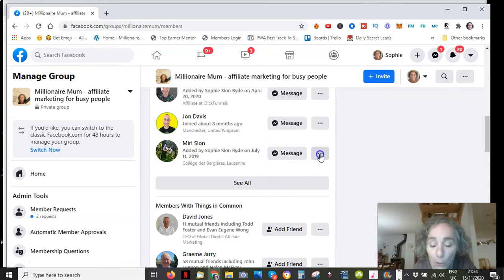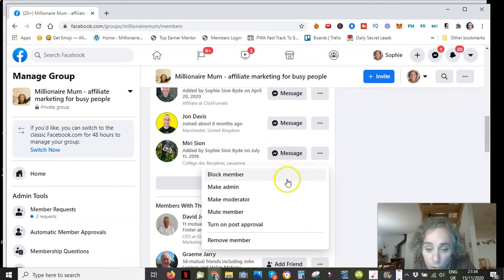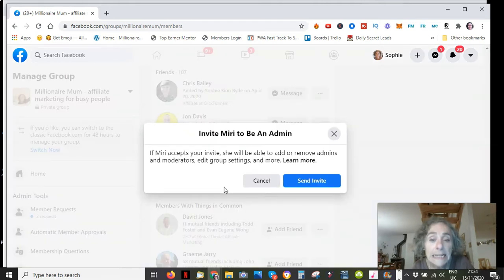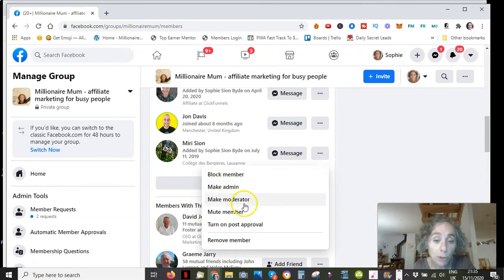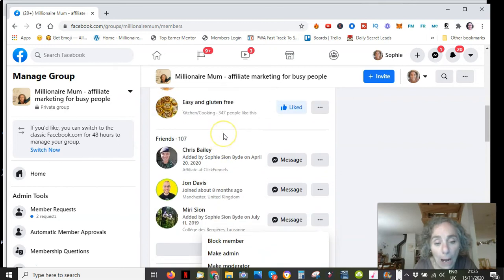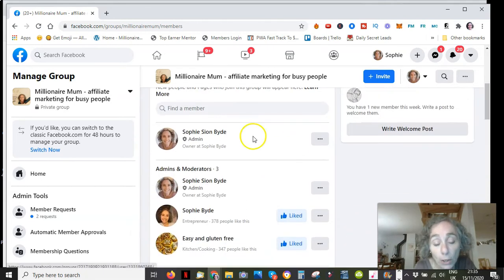You click here on the three little dots and you select this, make admin. Then if I wanted to make her admin, I would click here, send invite. And if my sister accepts, she has to accept to be made an admin, okay? As you can see, you can also make them moderator, so they can be admin and moderator, or only admin, okay?